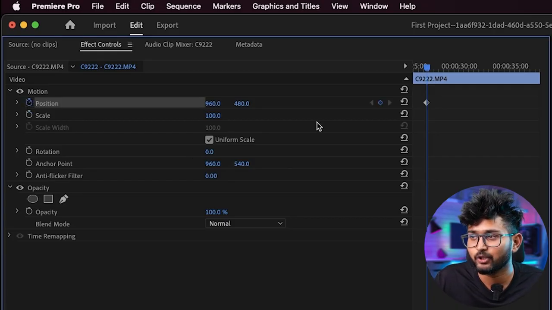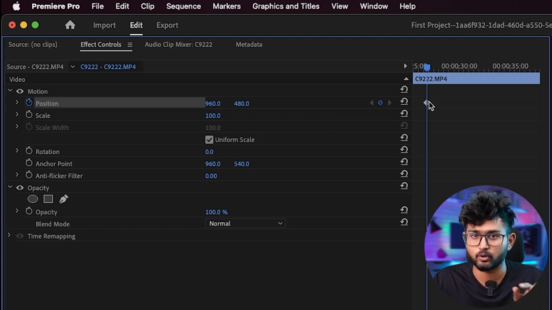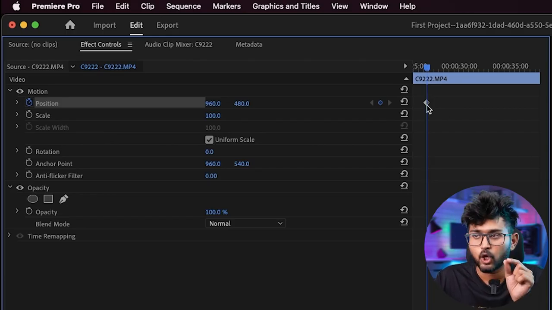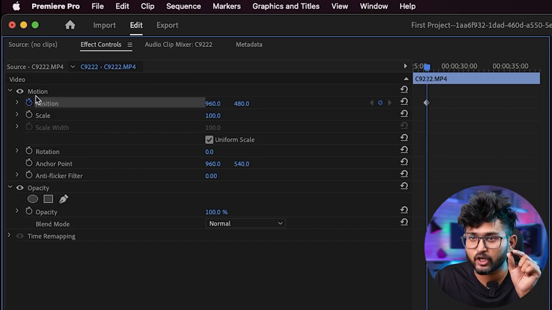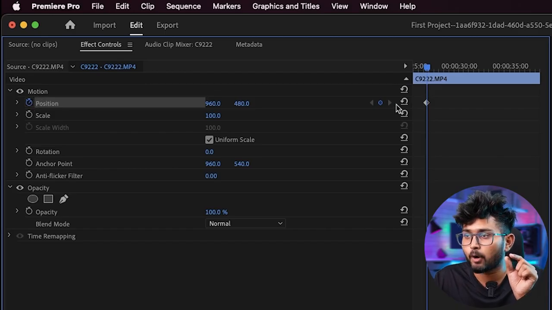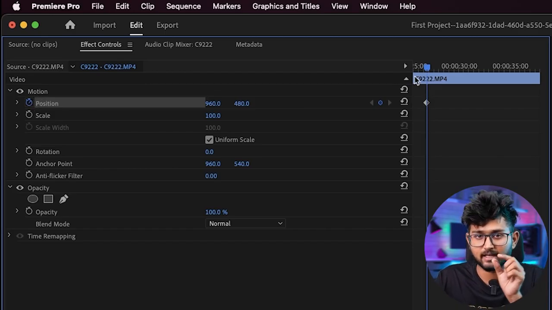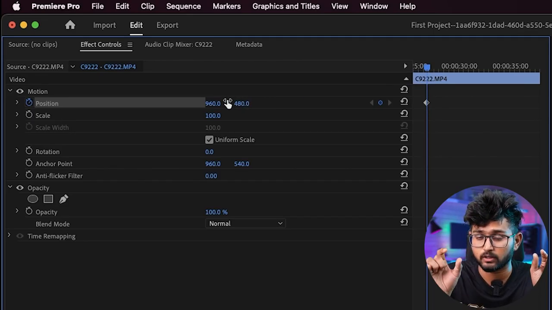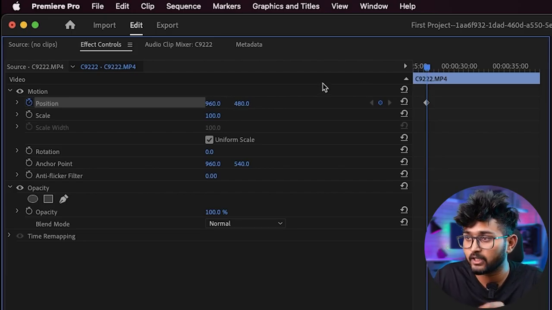Imagine you just click on it. What happened? You have a point over here. I'll consider this an initial point. At this point of time, we have the position set to a standard value of 960 and 480, which is the x coordinate and y coordinate, fixed at this point of time.